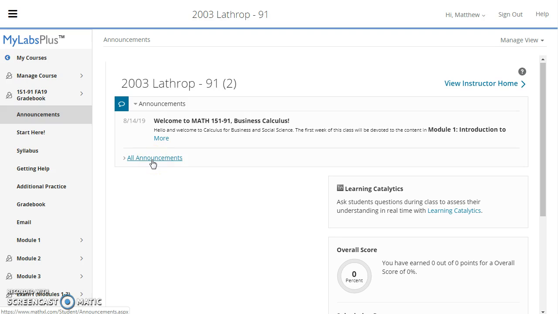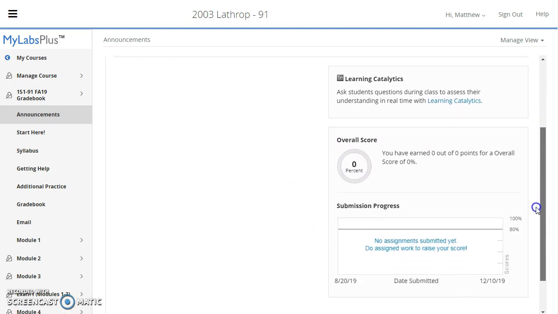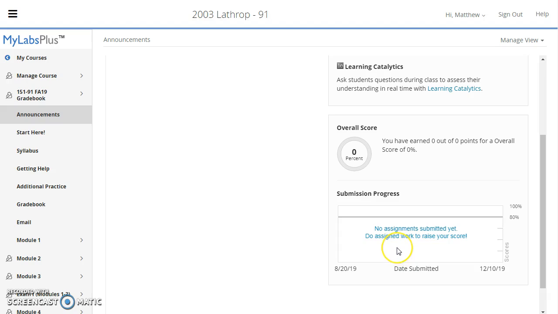Also a good thing to check whenever you log into the course is your overall score, which will be represented over here in the corner. You'll also see a graph just visualizing your progress through the course so far. So this is a quick and easy way for you to check every time you log in and see what your current grade is in the course. This will be up to date as you complete assignments, as you complete quizzes, things like that. That will be a running tally.